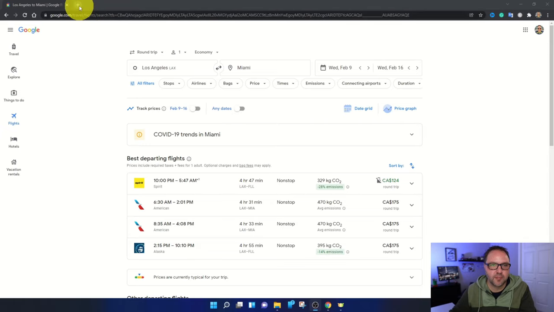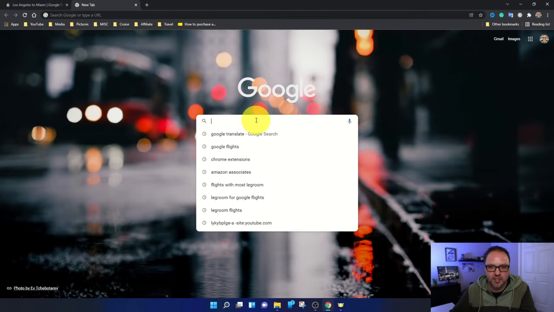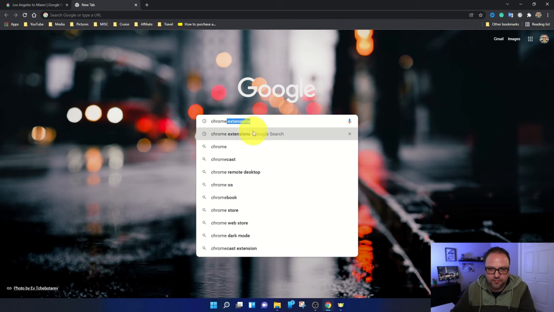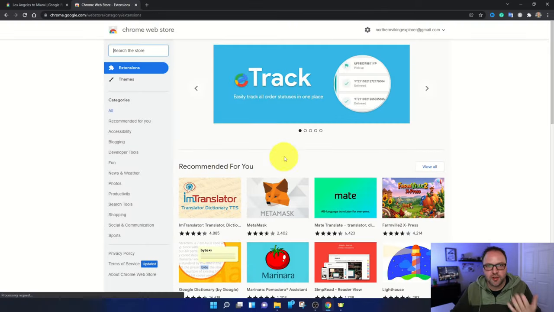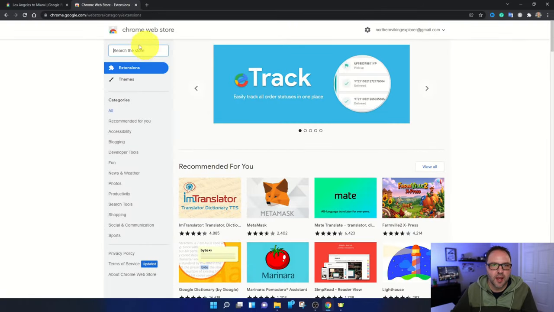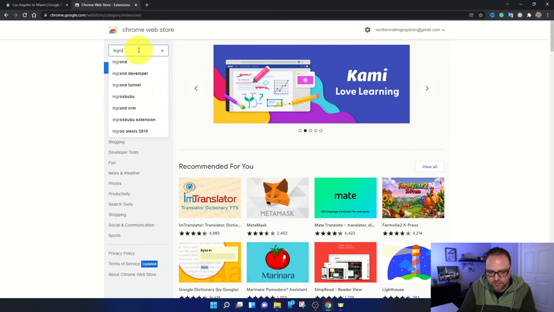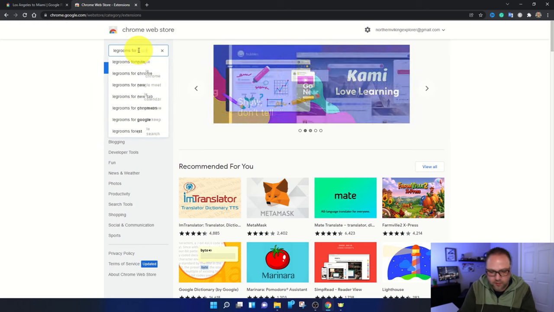So let's go ahead and open up a new tab here, and I'm just going to go ahead and do a search for Chrome extensions, and we're going to go to the Chrome Web Store. So again, you do need to be using Google Chrome for this to work. And up here where it says search, we're just going to search for the extension called Legrooms for Google Flights.